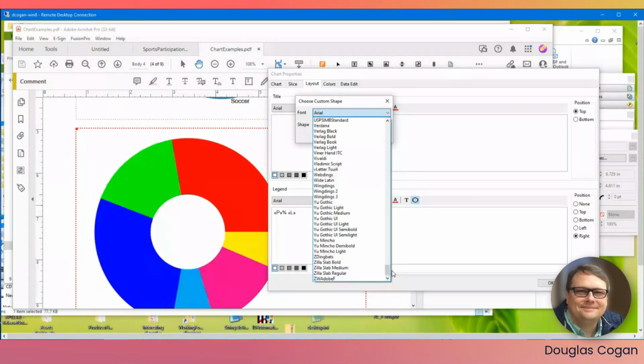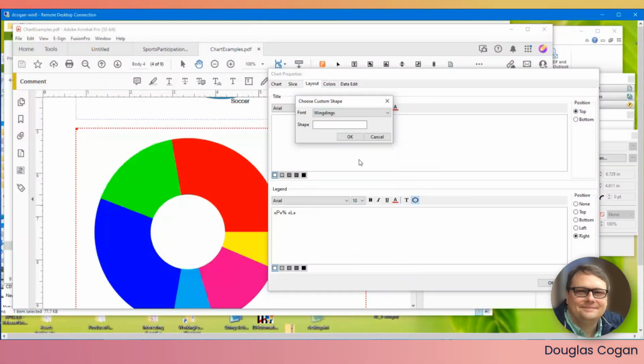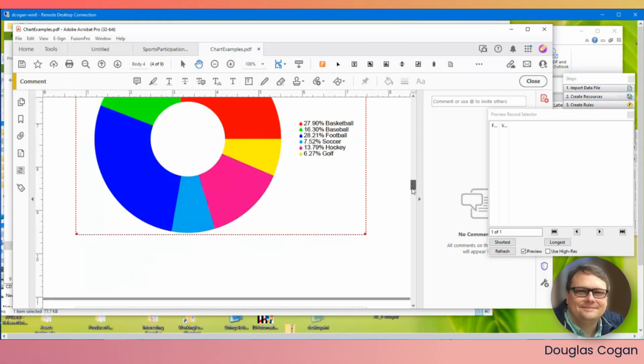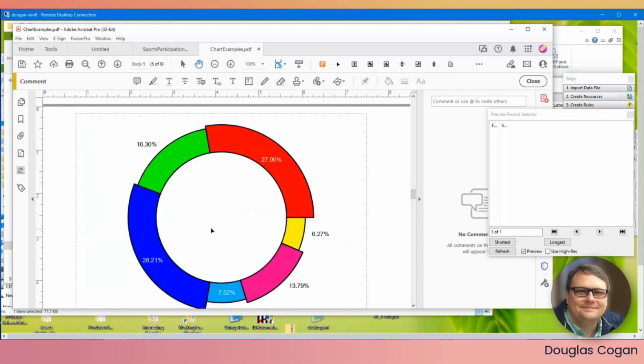So I can also pick a font and pick a hand. Oh, I want that one. So I can pick a different symbol there. See, a water drop. So you can do something like that. You can pick your symbol that you want.